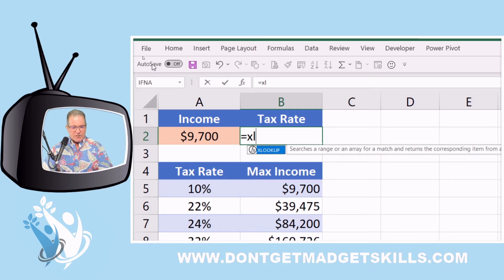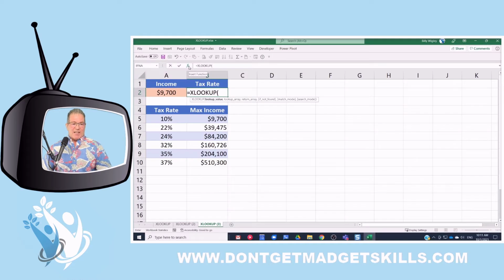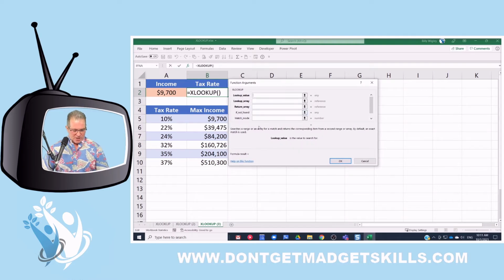I want to do an XLOOKUP. All right, so now I'm going to go ahead and tab into it, and then I'm going to click on my insert function tool. I like to call it the formula builder. Click on the insert function tool, and here we see all our function arguments.